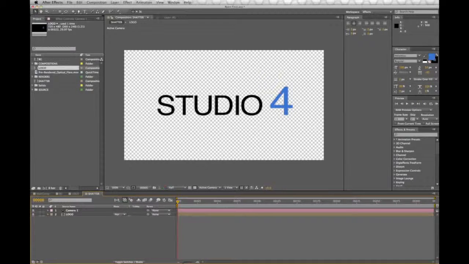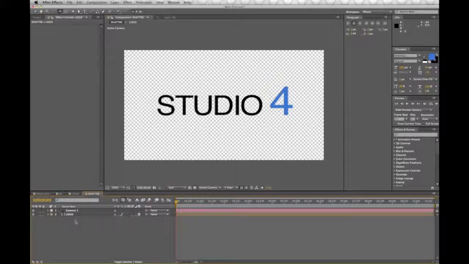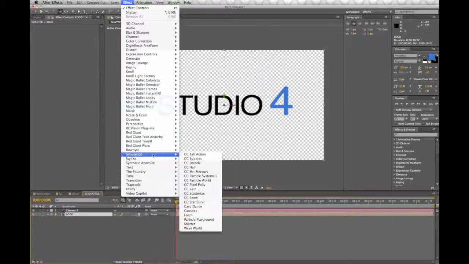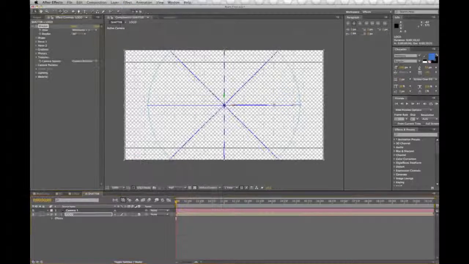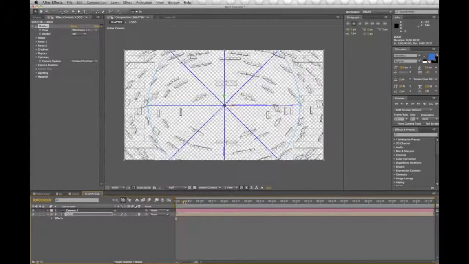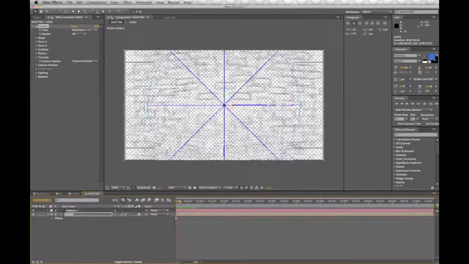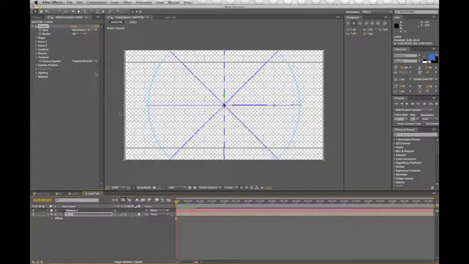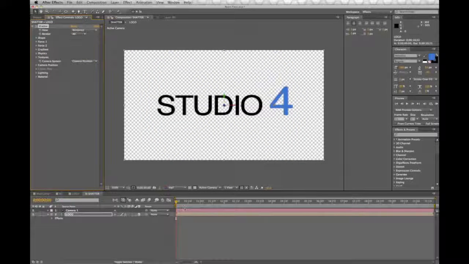Okay, now let's add the shatter effect to our logo. So with the logo layer selected, go to Effect, Simulation, Shatter. Now don't freak out, our text just disappeared, but as you can see we have this weird looking wireframe wheel, and all of a sudden there's bricks flying if we scroll through. Now if you go up here to the view, right now it's set to wireframe and forces. If we just go up to rendered, you're going to see, boom, there's your text.